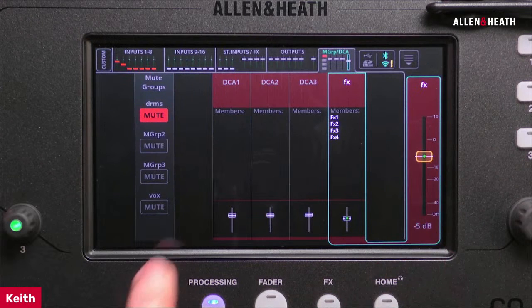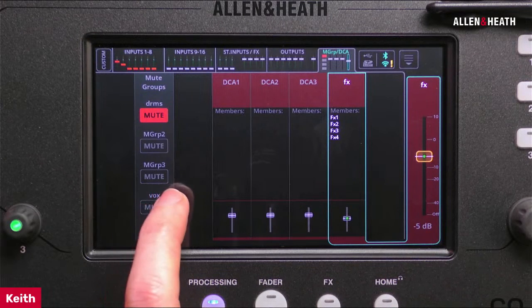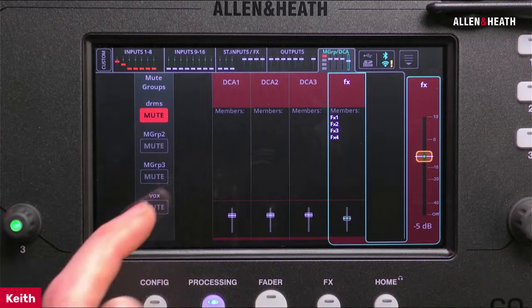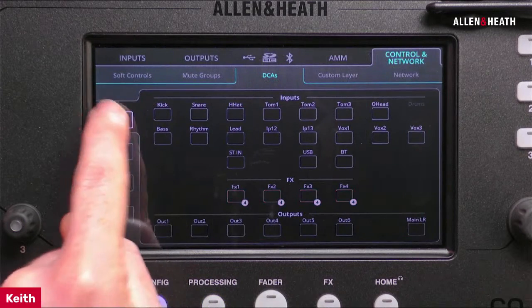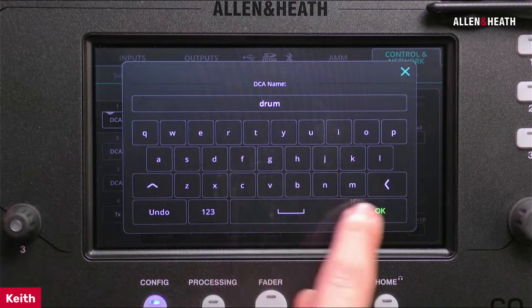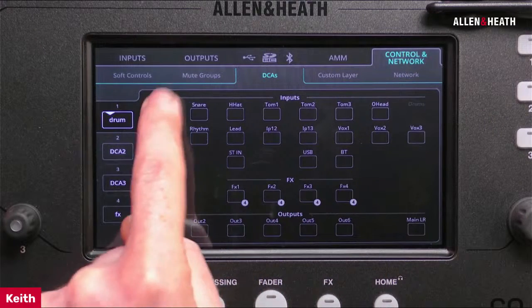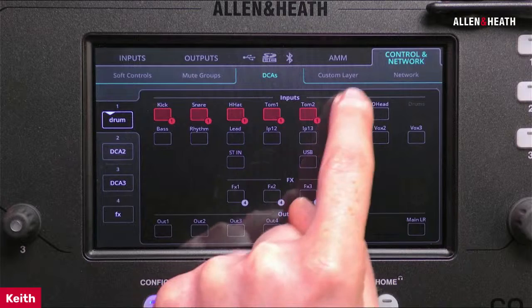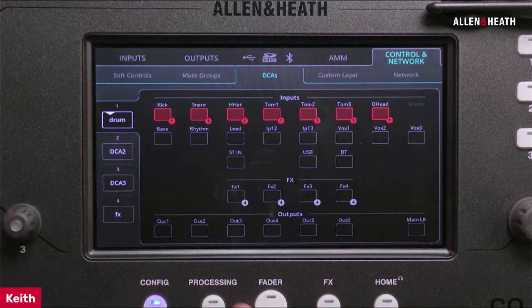And let's do another one. What should I do one for? Backline, drums. I don't know. Let's do drums. Drum. Well, it's plural, Keith, but you know, we won't be too harsh. It's not a real gig.